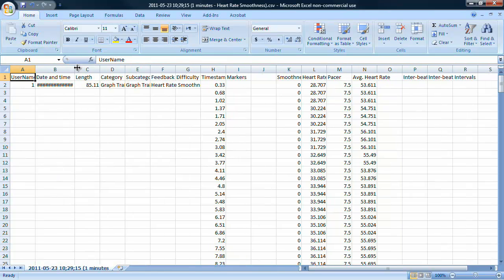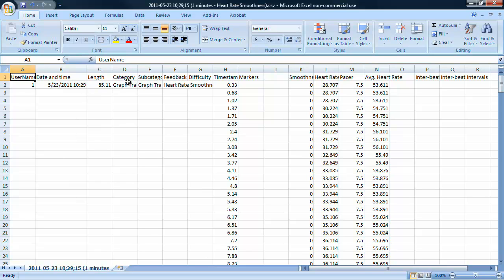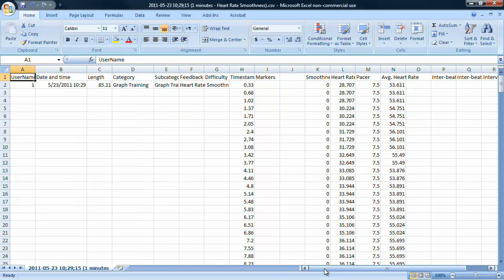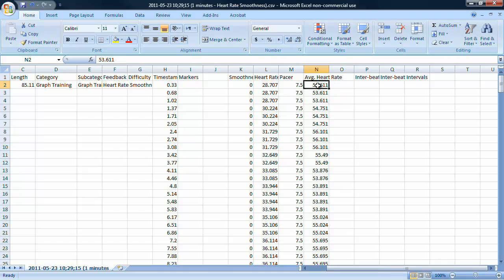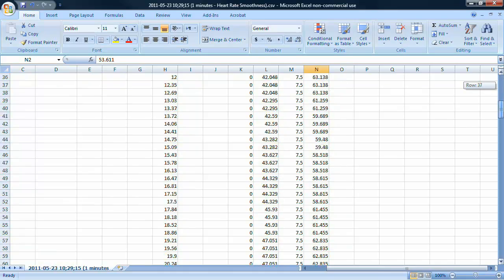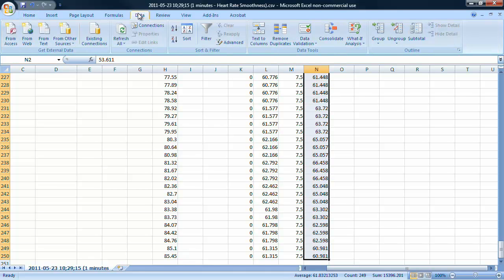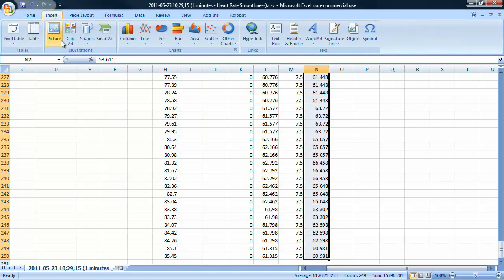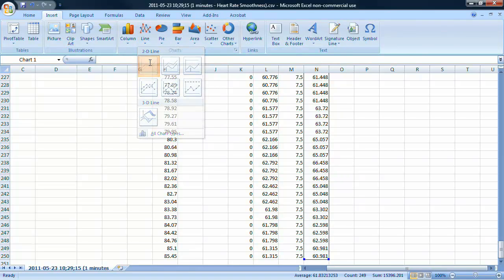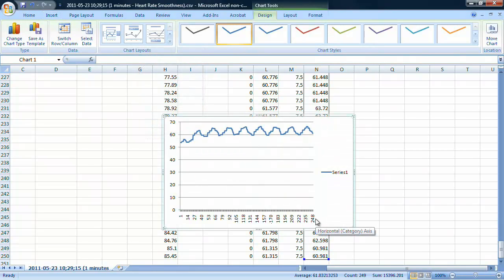So we have the username, the date of the session, everything that we need for the session. For instance, here is the average heart rate. So if we wanted to do a report on the average heart rate, we could also simply select the entire average heart rate and then go ahead and make a graph of that. Insert, line graph, and then we see here a graph of the average heart rate. So that's what we can do manually. The Excel macros help us automatically do those things.